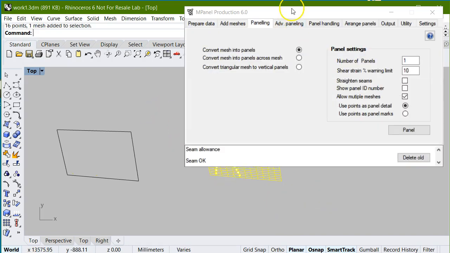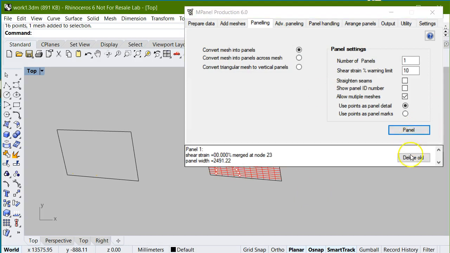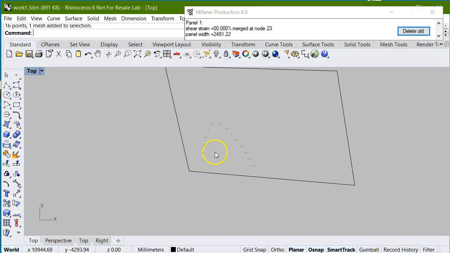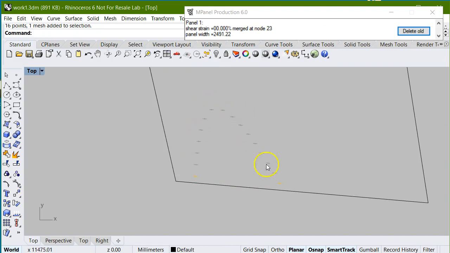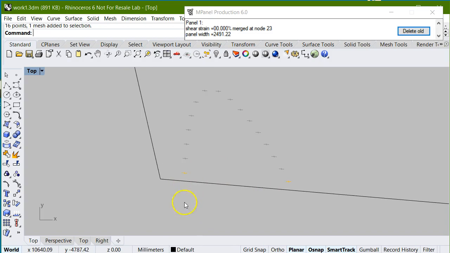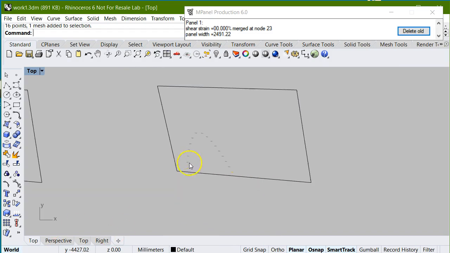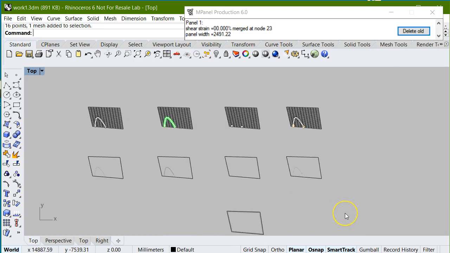With that arrangement, when we do our panelling, we end up with most of the points as detail on the panel, and the two points that we had identified in orange have been taken through as panel marks. So this concludes the use of points in the mesh in MPanel Production, and for further information please refer to the help file.